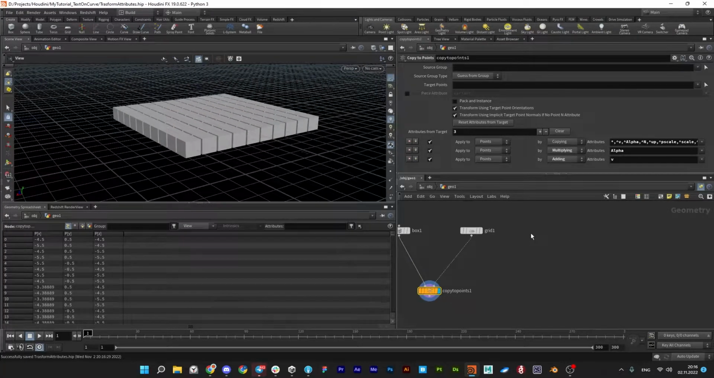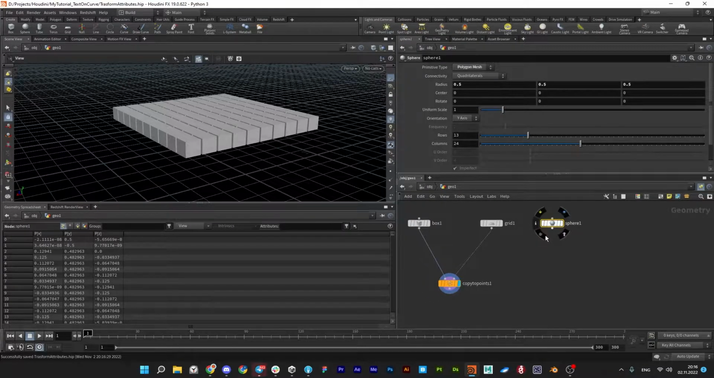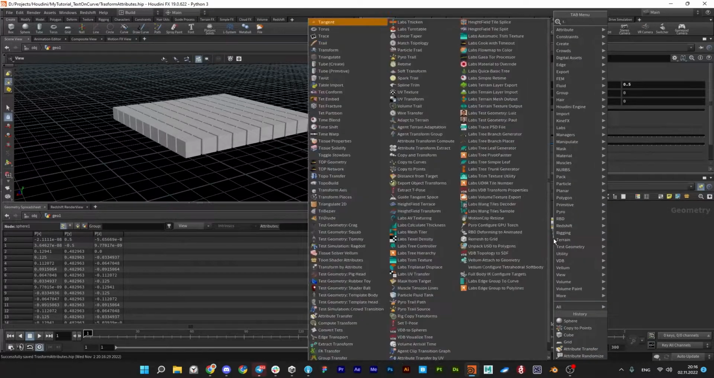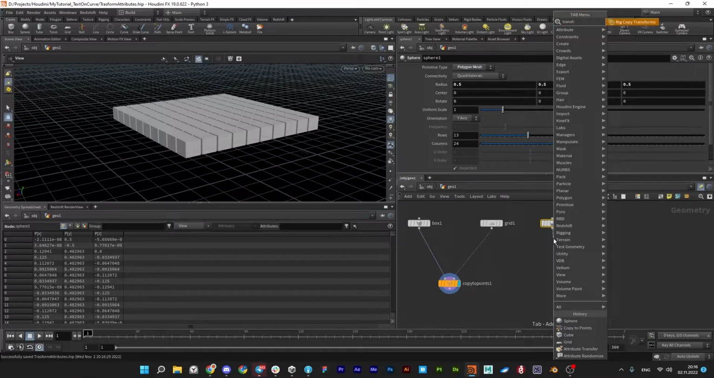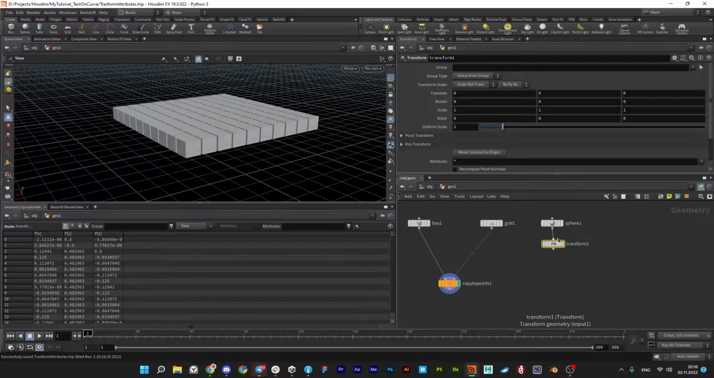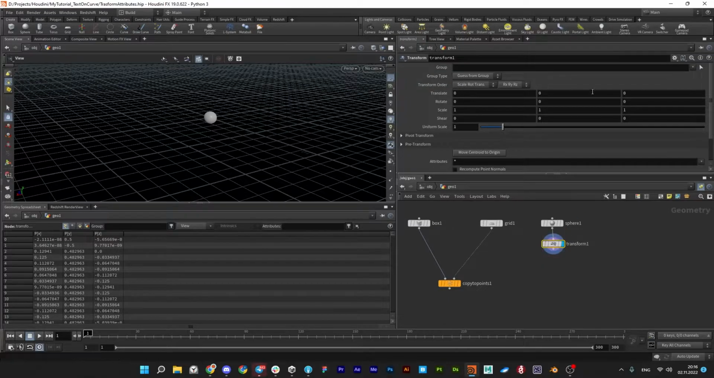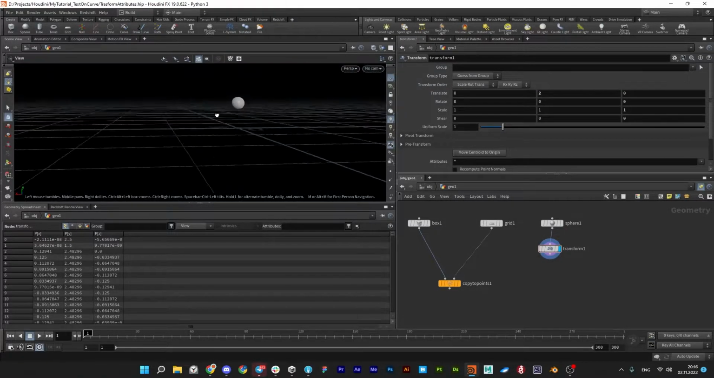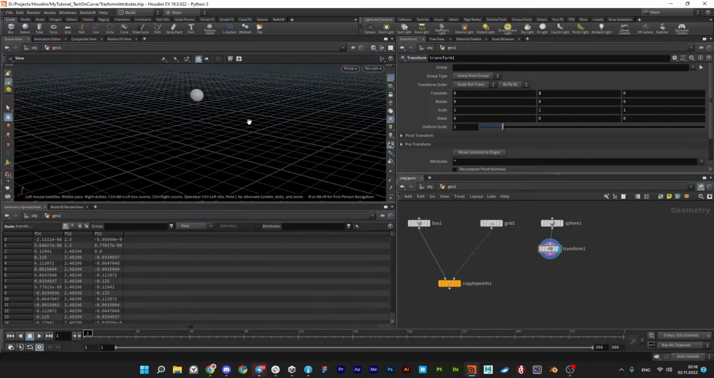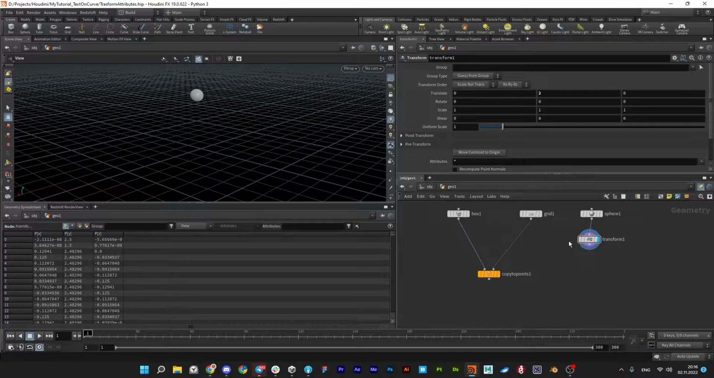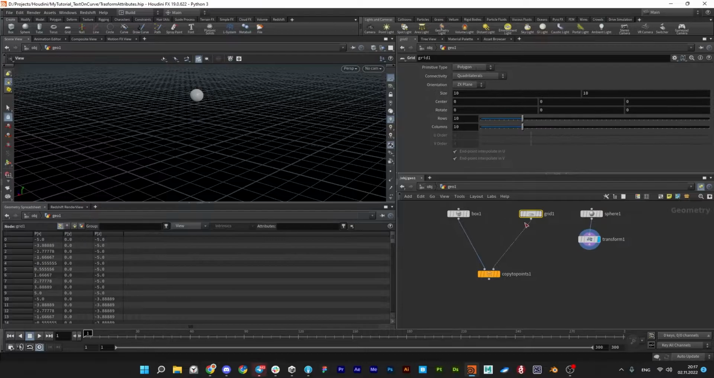Okay, and now we create a sphere. Sphere. Make a transform node to transform the sphere. Okay, and make this 2 in Y. Okay, and now we need to transfer position attributes from the points of the sphere to the grid points.